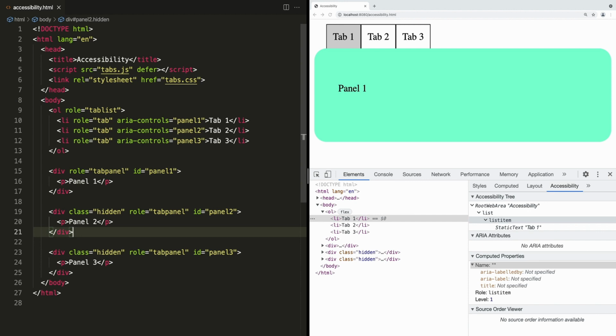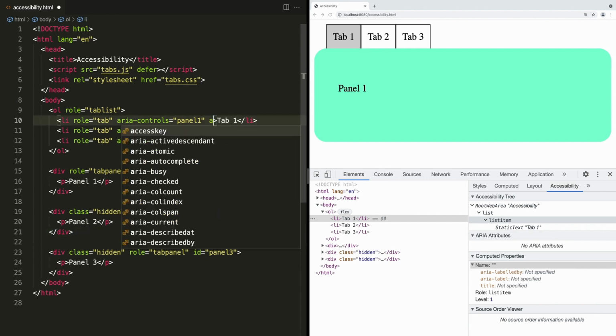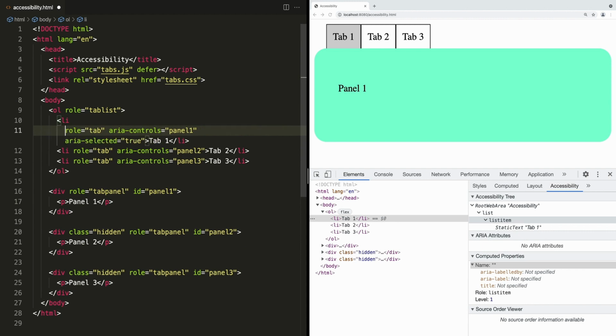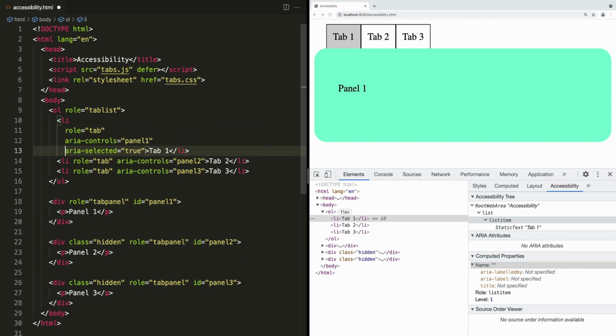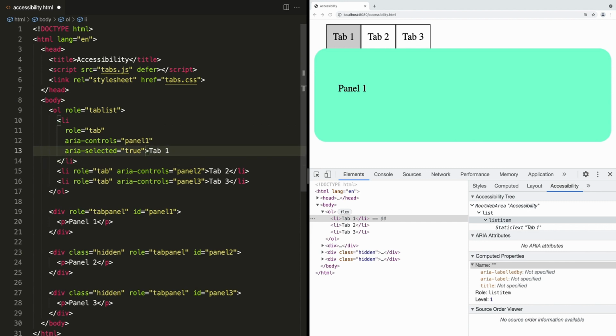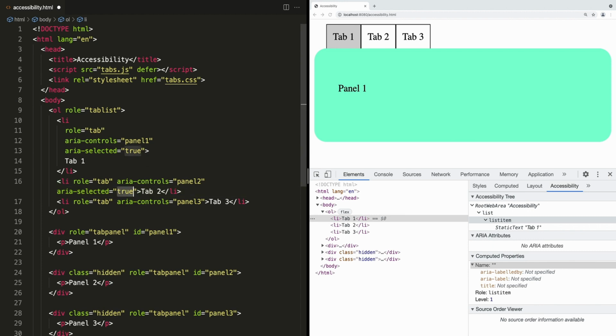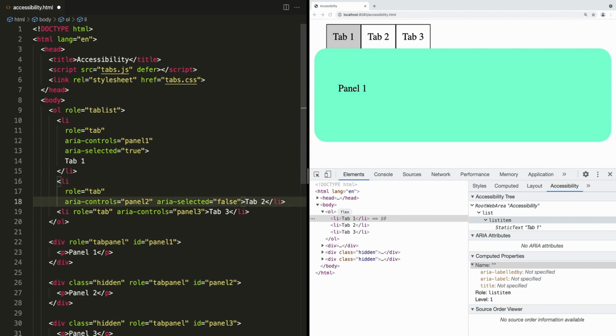And by default, the first one is selected, so we'll give this first one an aria-selected of true. And we can go ahead and move this onto new lines just to get everything easy to read. Go like that. And we can move this onto a new line as well. Okay, so now we have aria-selected as true for the first value. And then the second one will be aria-selected as false. And again, we can go to some new lines, get things nice and tidy, easy to read.